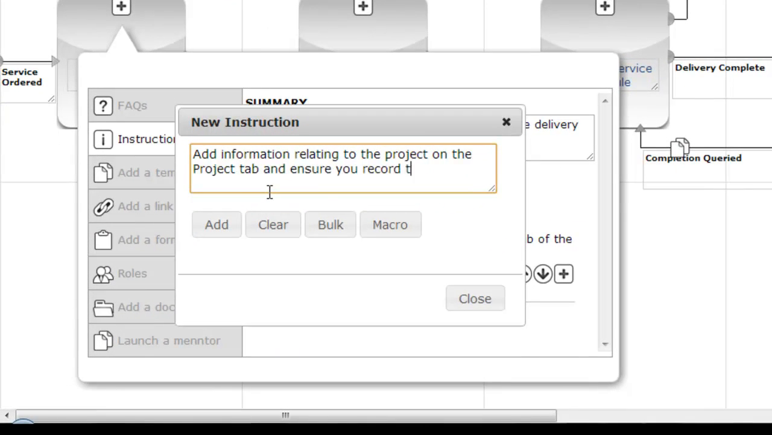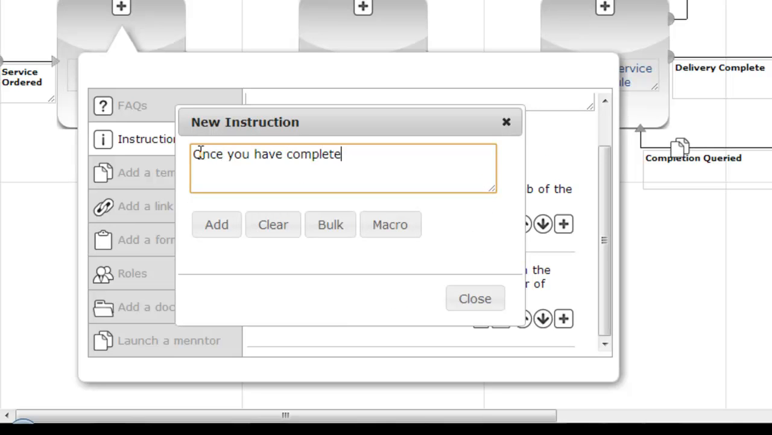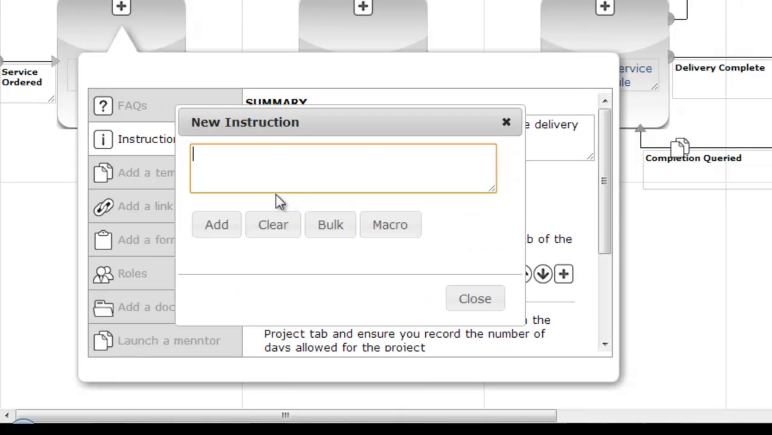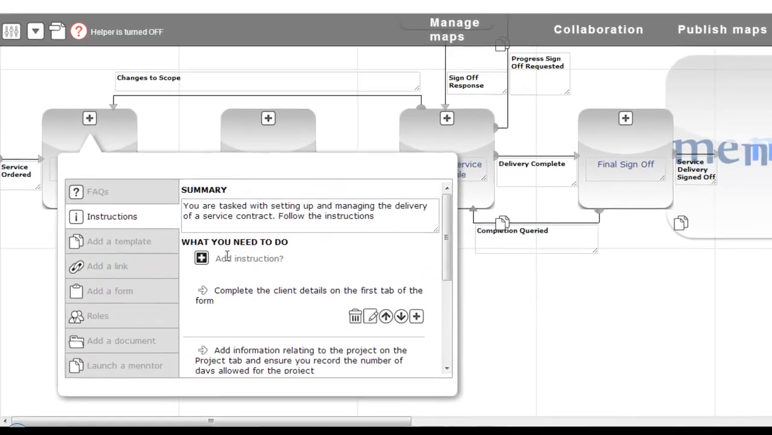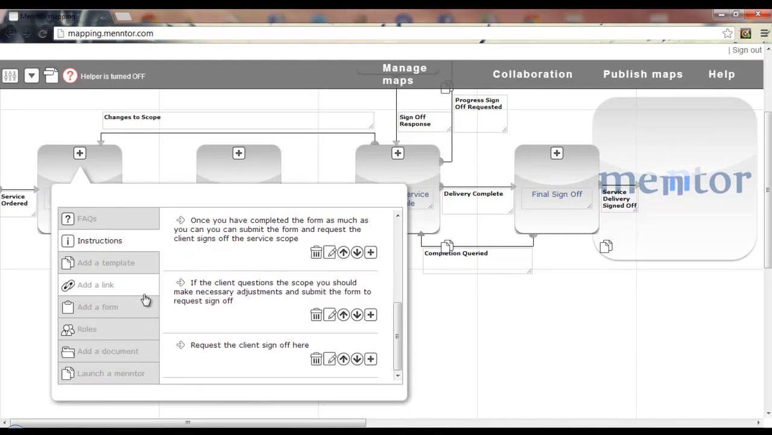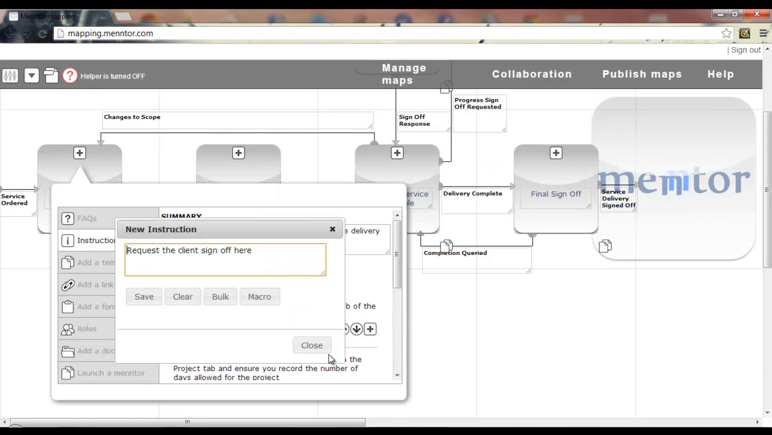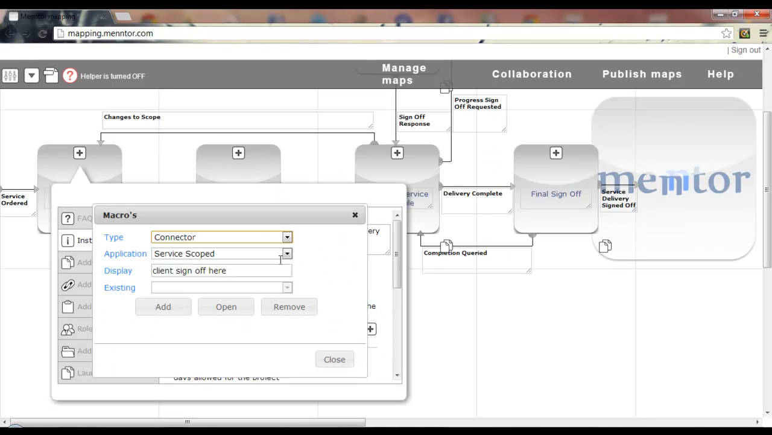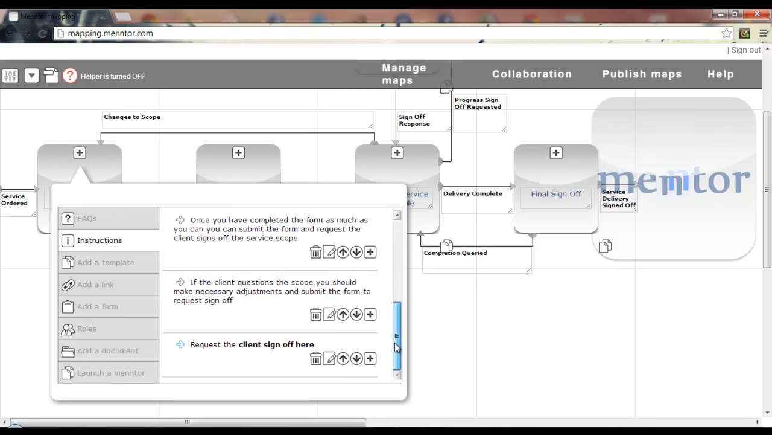We can now add some instructions to the step, incorporating shortcuts to do things like instigate the next step in the process when all actions in this step are completed. And you are soon at a stage where a test run will be useful.